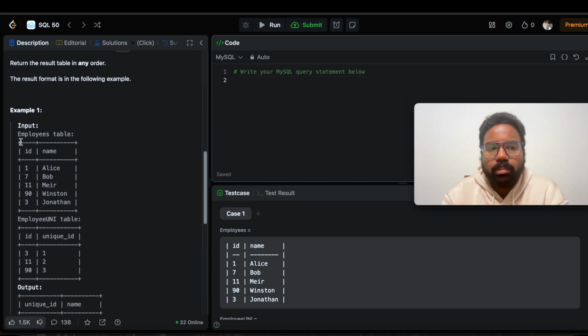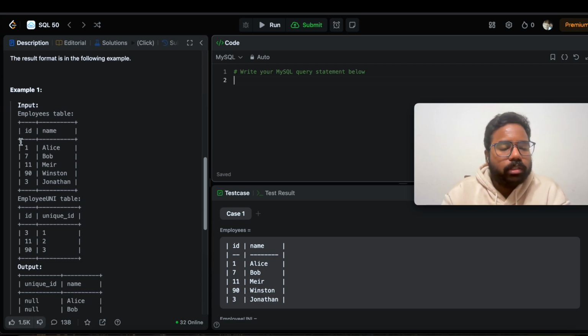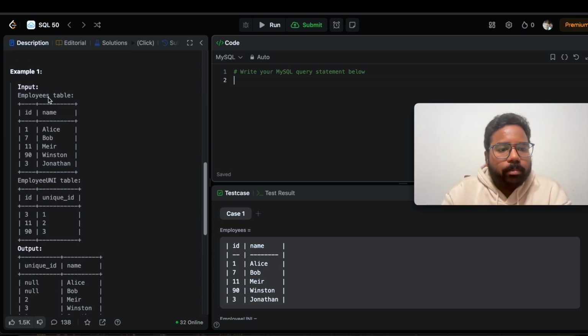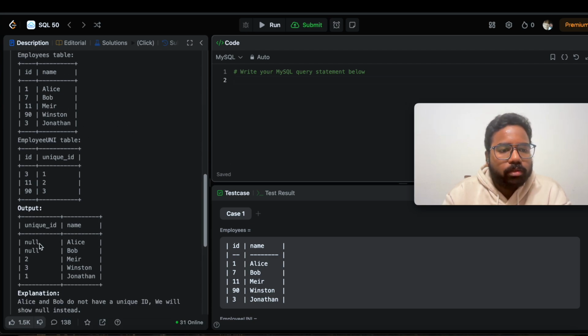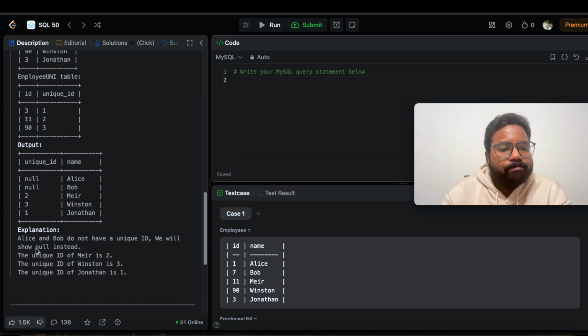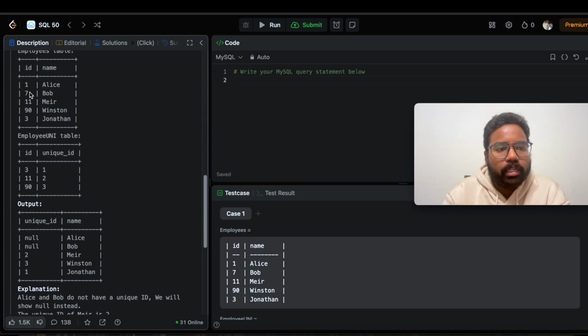They have given an example for us. Let's try to understand what it does in the example. We have the employees table, and then we have the employee unique table, and then the final output is like this. We are getting the unique IDs and their names, and wherever we don't have a unique ID, we are getting the value as null. That is good, and we have the explanation here. They're saying that Alice and Bob do not have any unique ID and it will be displayed as null. That is because Alice and Bob are 1 and 7, and we don't have any values of 1 and 7 in the corresponding employee unique table. So that's why we are getting null values. That is the explanation.